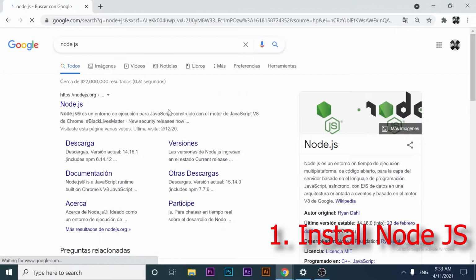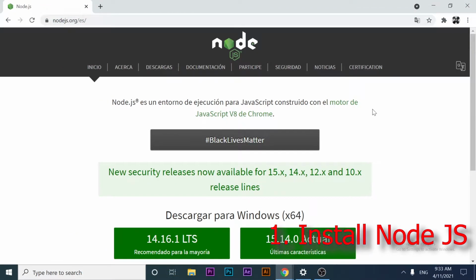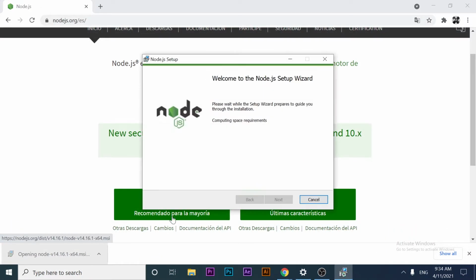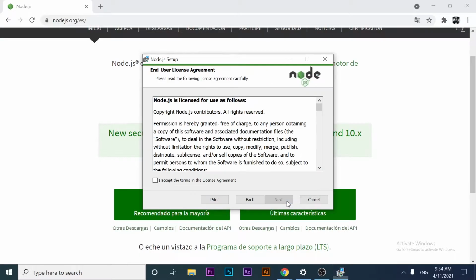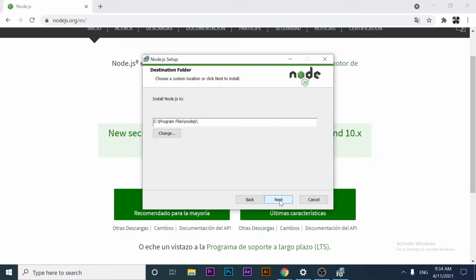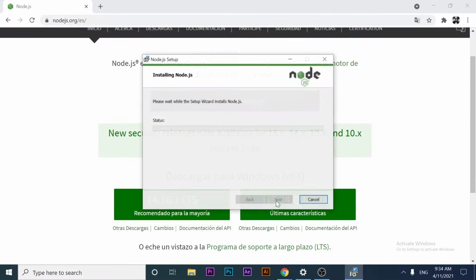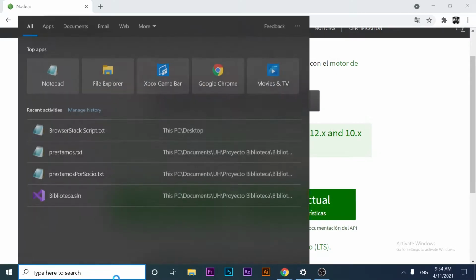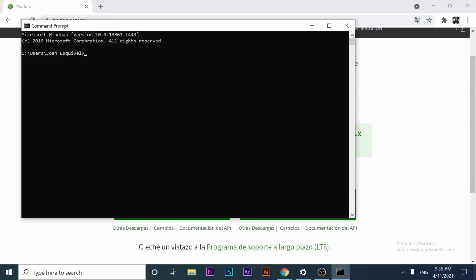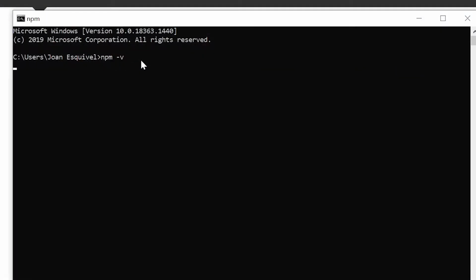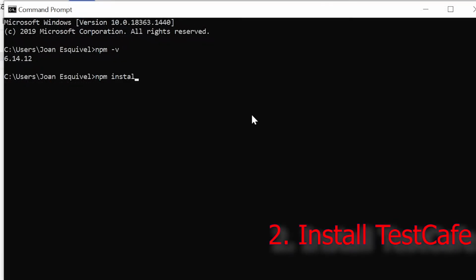Now let's go ahead and install Node.js. We just have to use Node.js on our computer to run TestCafe and BrowserStack in this case. Now we just have to click and download the LTS version. Then we just have to click and install, next, and finish. If you want to make sure that you have Node installed, you look for npm -v and then you have the version.